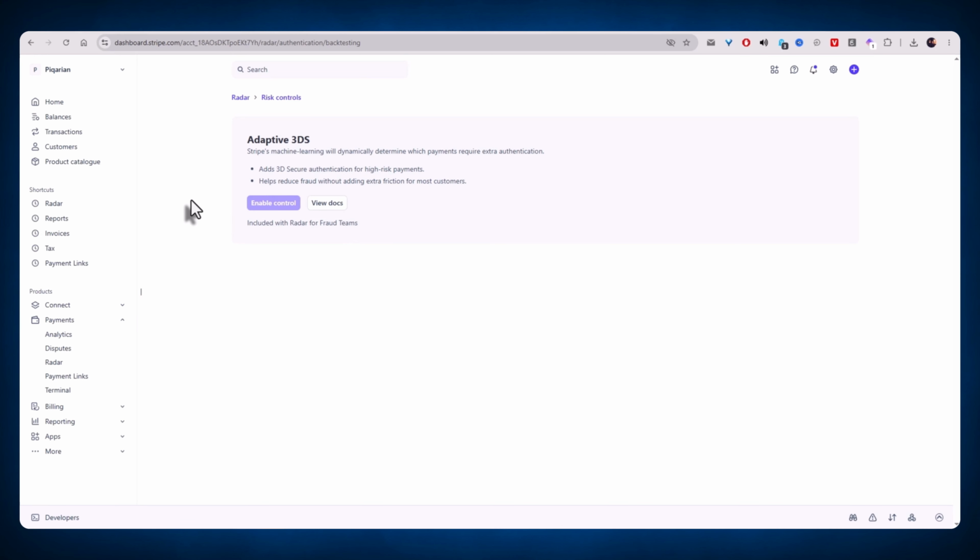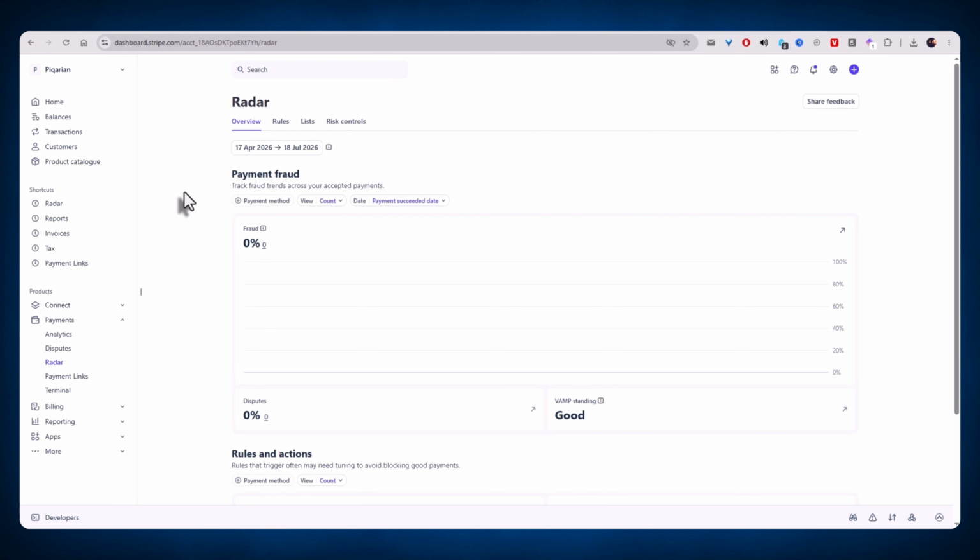Once you choose your preferred setting, scroll down to the bottom of the page and click Save. Back out of this menu to return to your main dashboard view.